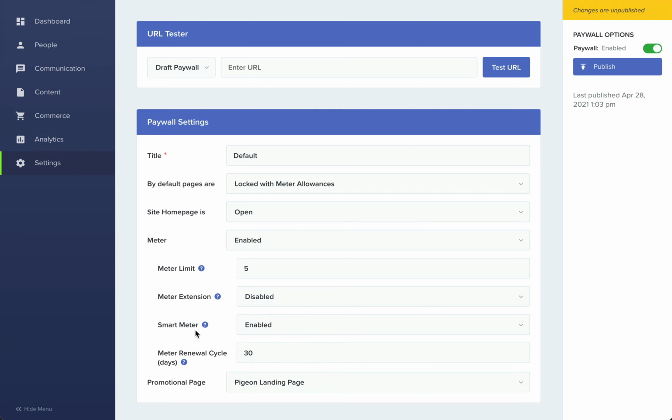The smart meter, if enabled, allows readers to visit the same article multiple times without it counting against their meter limit. If I turn the smart meter off, then each article they visit ticks their meter count down by 1, even if it's a page they had previously visited.